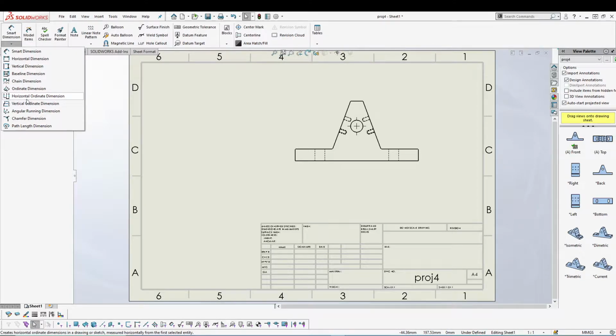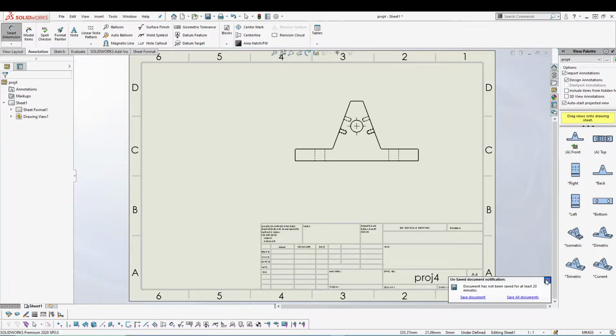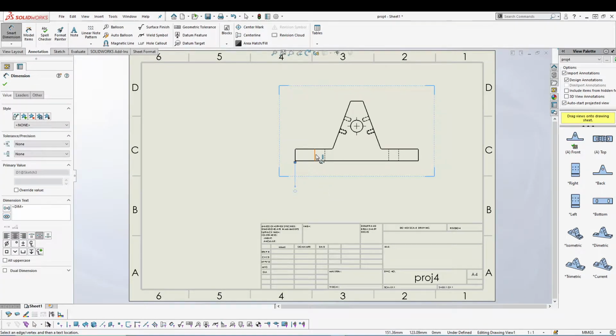You can see this one is horizontal and this one is vertical. So if I go for ordinate dimension, I'll just click it, and then I have to define the ordinate. So basically the origin from where I'm going to take all the dimensions. For this case, let's say I'm going to make this one my origin, and then moving on, I can proceed to give further dimensions just like this. I can give one more here, and let's do one more here, and the last one here.